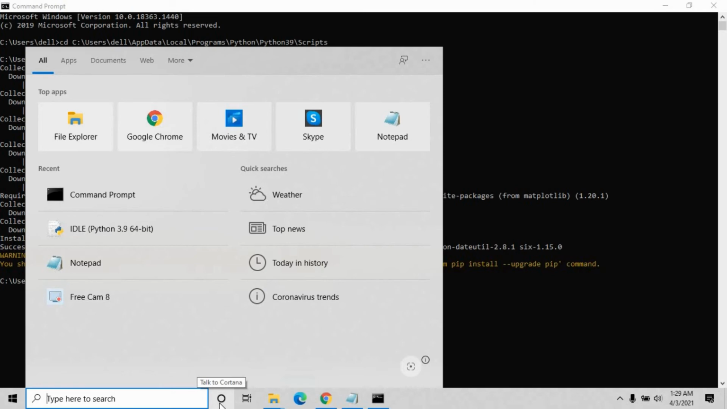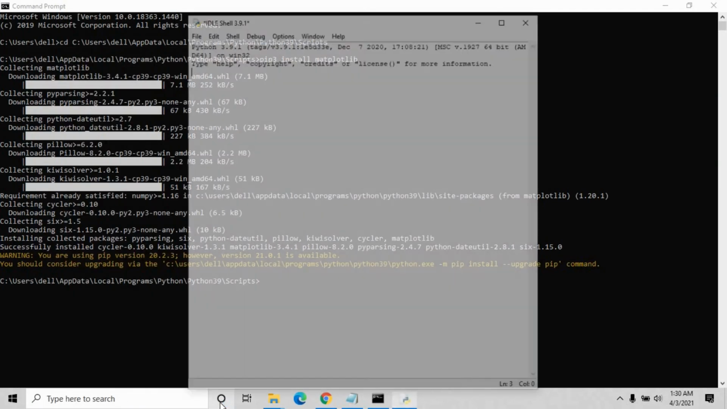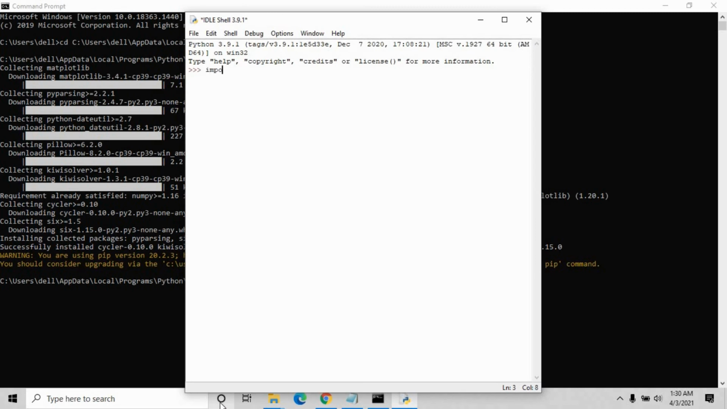Just click on your search and write IDLE, and here you have to write import Matplotlib. Enter. Okay, so this is how easily you can install Matplotlib, and the library has been installed in your PC successfully.